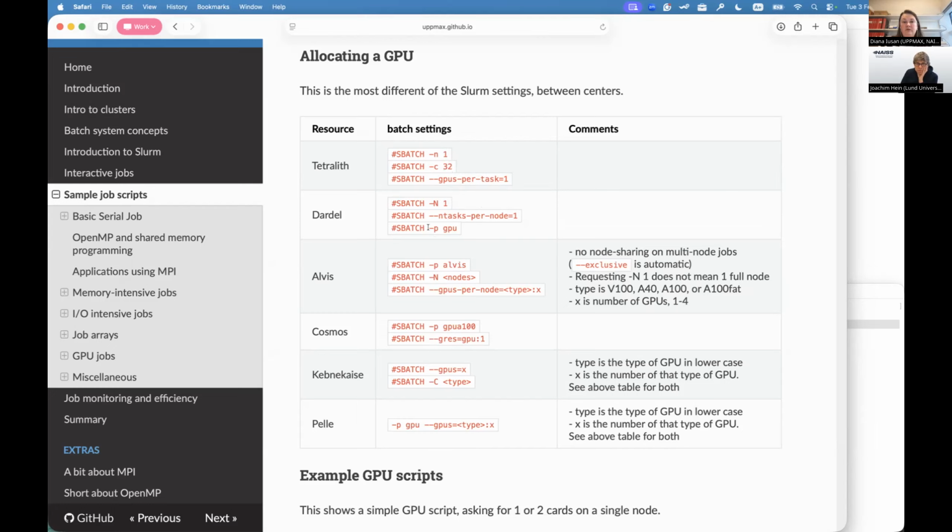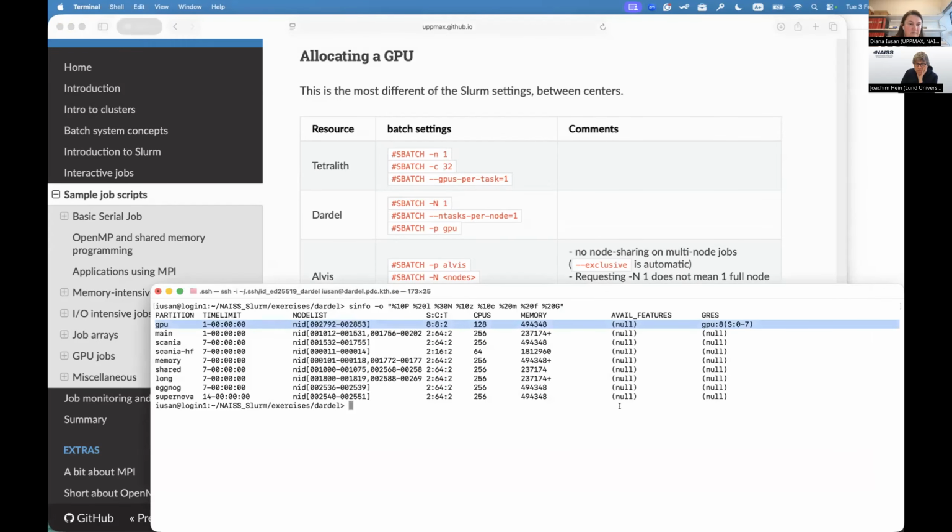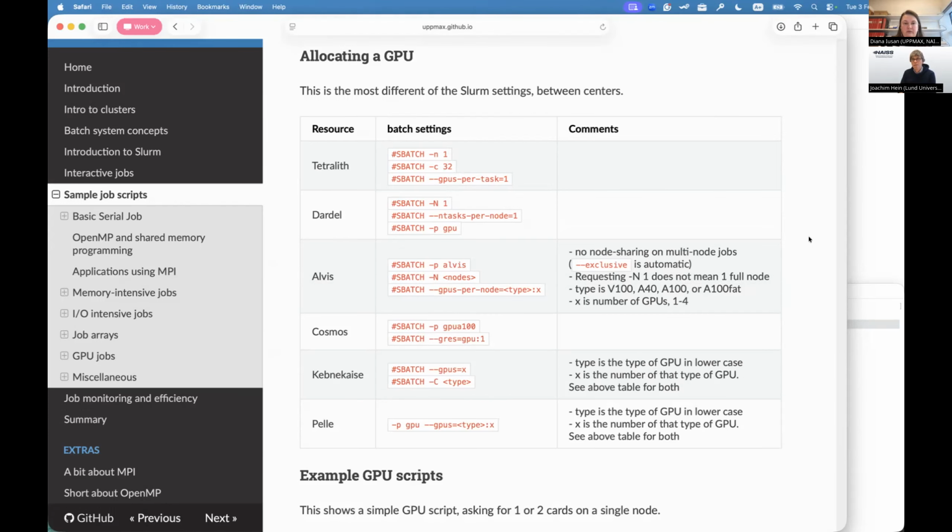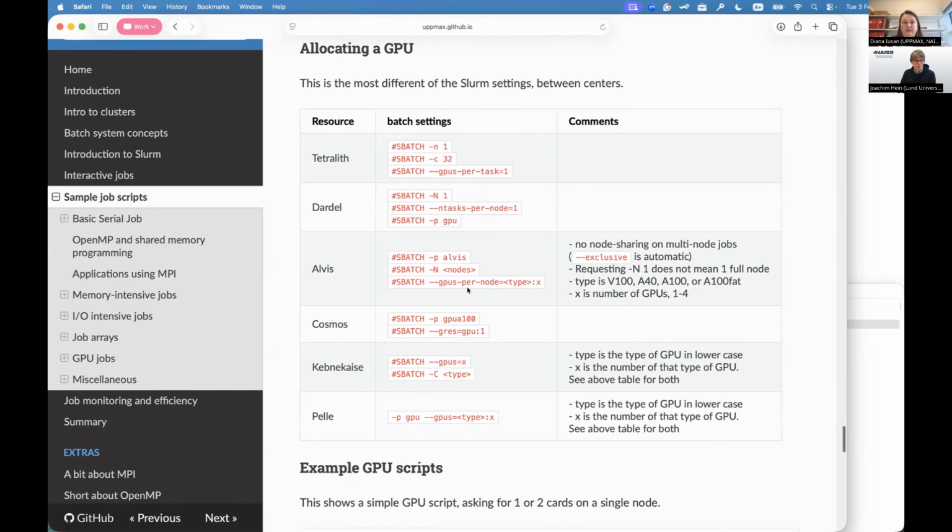For Dardel, you do need to specify a partition, and the partition is called gpu. It may be different on other systems, but let me show you again. If you do sinfo, then you can see what the partition is, if you don't remember or if it's different on a different system. On Alvis, yet again, it has a different name.